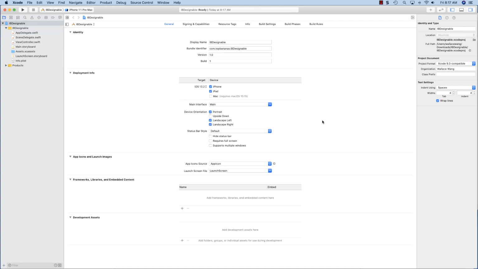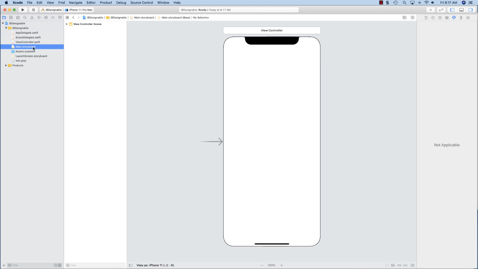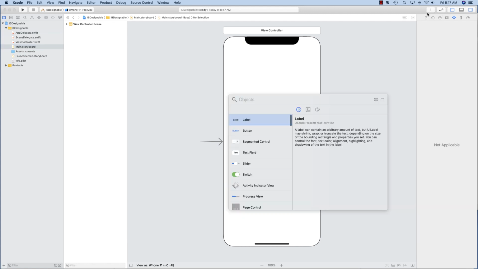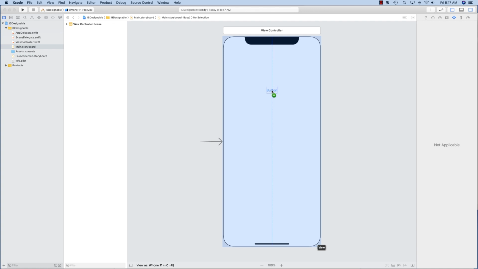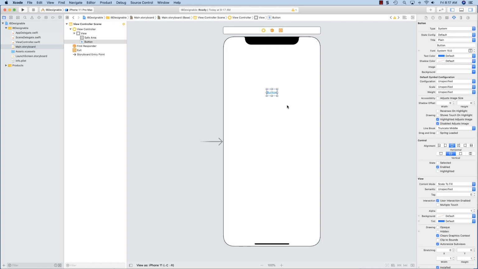So let's see how you can use IBDesignable and IBInspectable keywords to customize a button. Create a project, make sure it's a single view app iOS project, click on the main.storyboard file, click on the library icon in the upper right corner, and just grab a button and drag and drop it anywhere on the user interface. And if you click on the button and then click on the attributes inspector icon, you can see some of the options that you have for customizing the button.